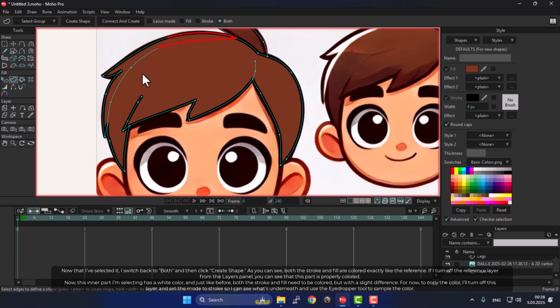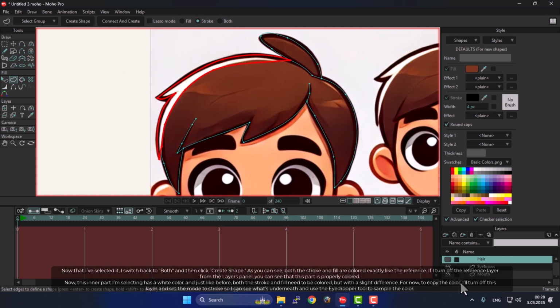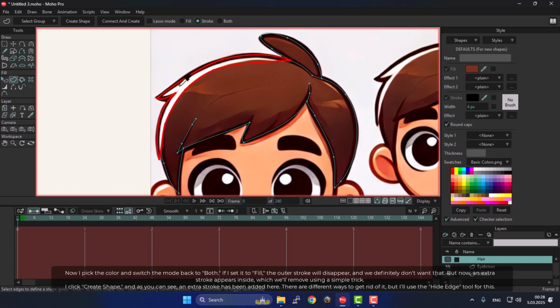Now, this inner part I'm selecting has a white color, and just like before, both the stroke and fill need to be colored, but with a slight difference. For now, to copy the color, I'll turn off this layer and set the mode to stroke so I can see what's underneath and use the Eyedropper tool to sample the color. Now I pick the color and switch the mode back to Both. If I set it to fill, the outer stroke will disappear, and we definitely don't want that.